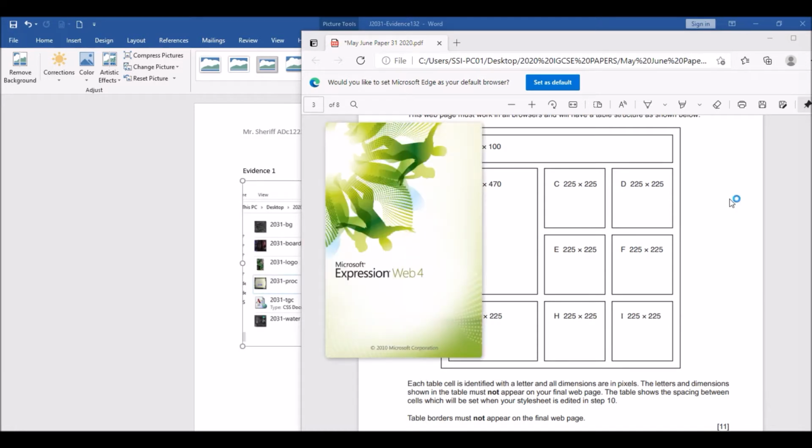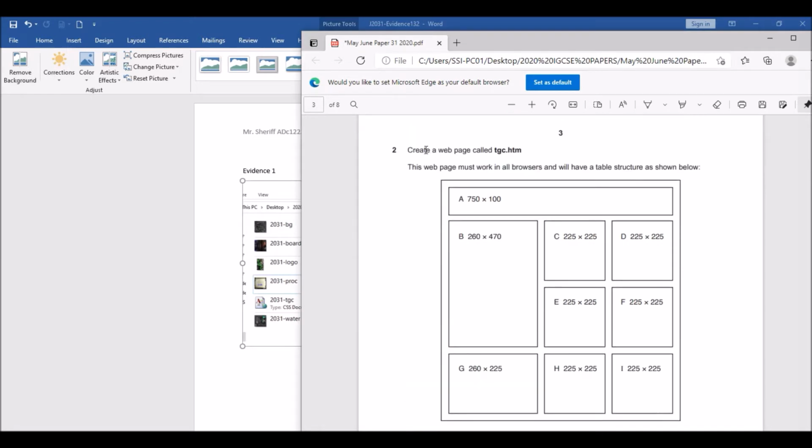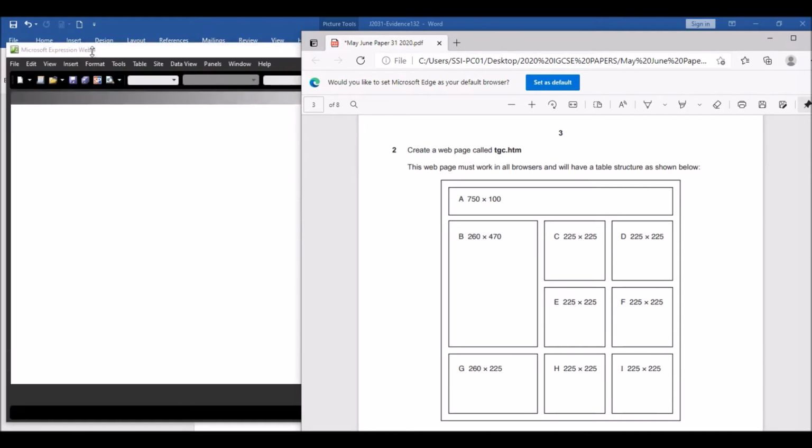This is the software we are going to use, and the question is asking us to do what? Create a web page called tgc.htm. This is still opening.